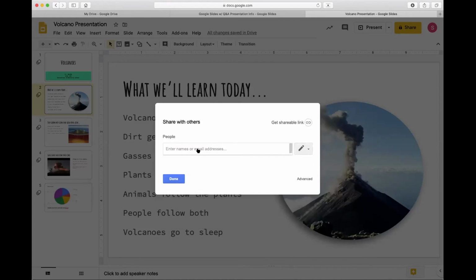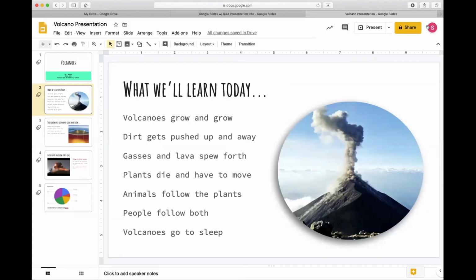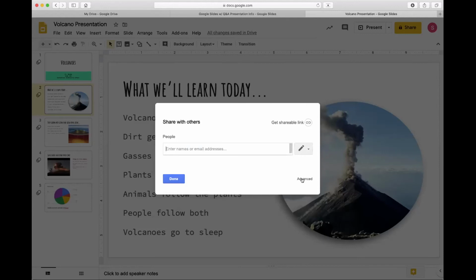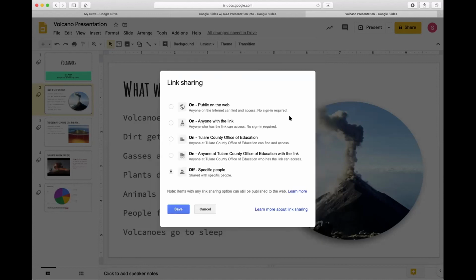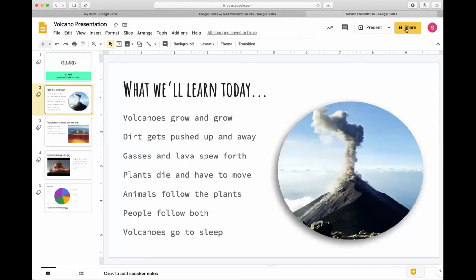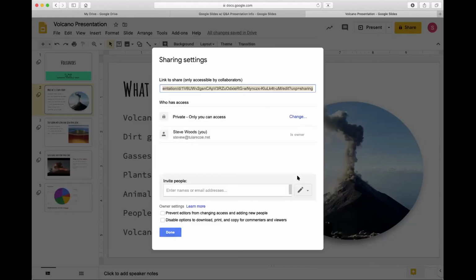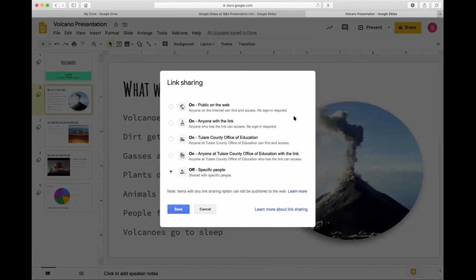To go a little bit deeper and have a more global permission, what you do is you click on share, and then click right here in this little link that's called Advanced. This will show you a link to share, the fact that it's private only to you, who has access, and again, I can invite by email here. If I hit change, these are more global permissions. So again, I hit share, and then advanced, and then right here where it says private, I hit change. These are global, moving upward.